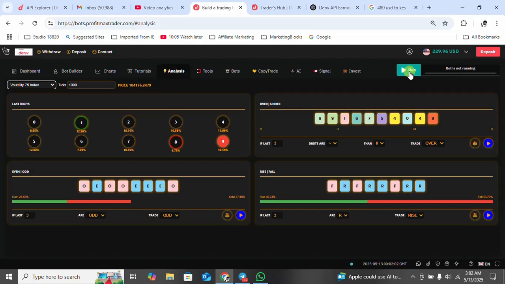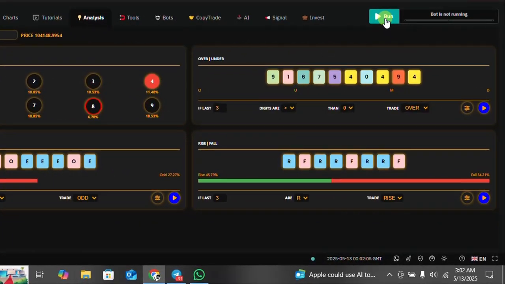Okay, 2 rise, fall. Okay, those were 2. So let me wait for 3 or more rises, and then we enter the market. Rise number 1, fall, fall, rise, fall, okay, and we've entered the market.